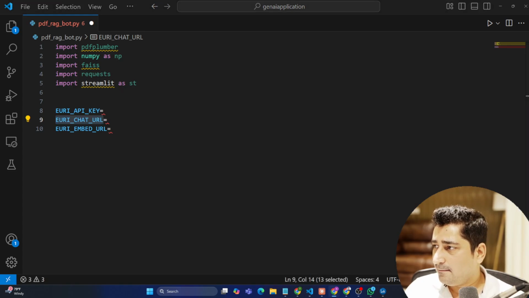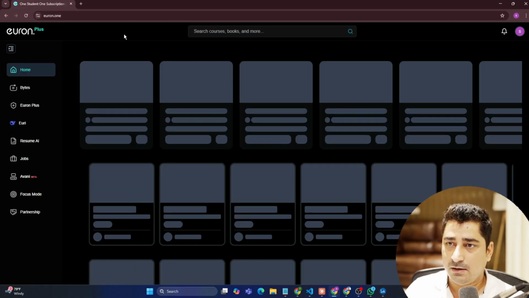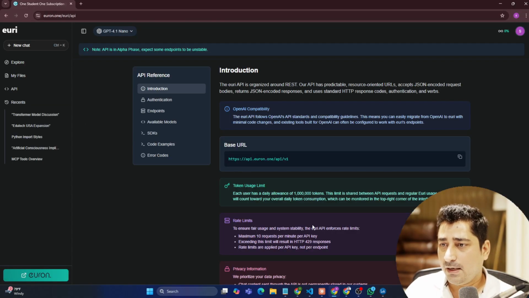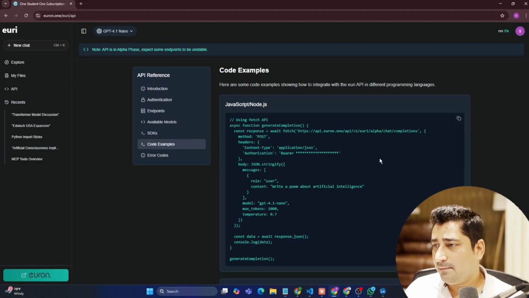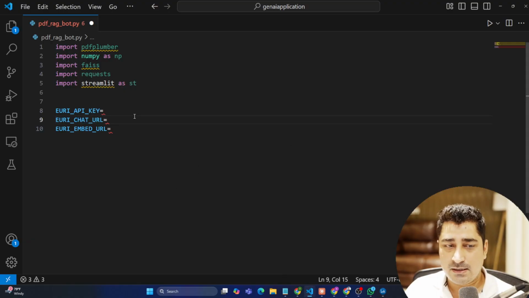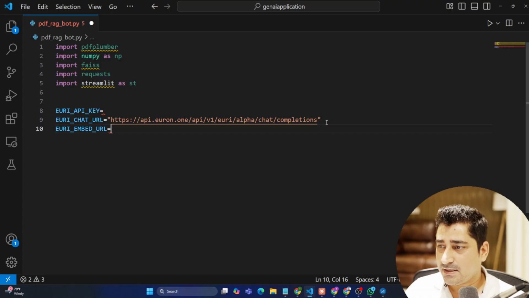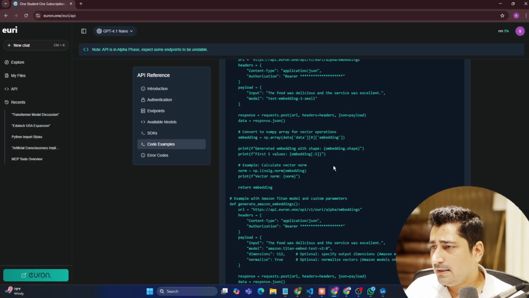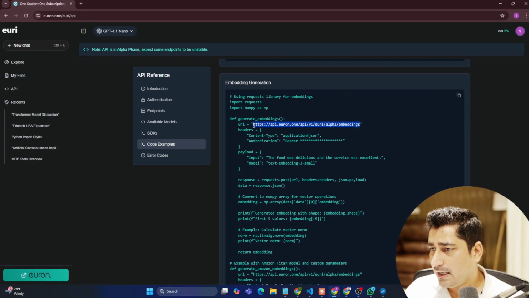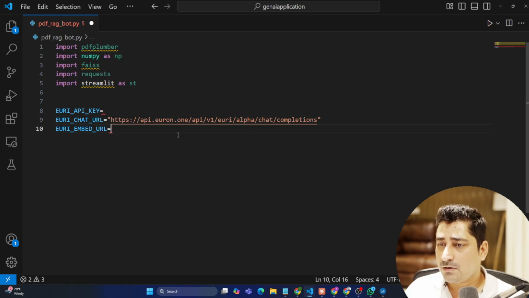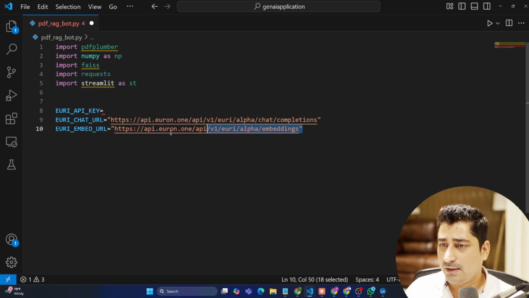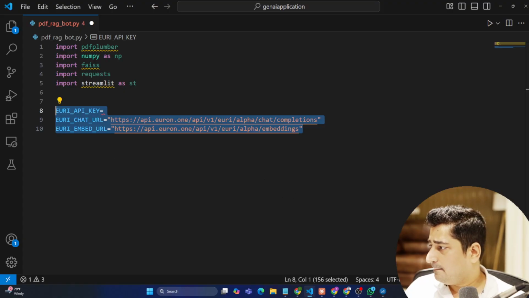Let me go to Yuri, and from Yuri APIs, I can go to the code example itself, and from anywhere I can just copy my chat URL. So this is my chat URL, the chat completion. And then the URL for embeddings is this one. From anywhere I can go and copy my embeddings URL. So the URL for embedding is this one.